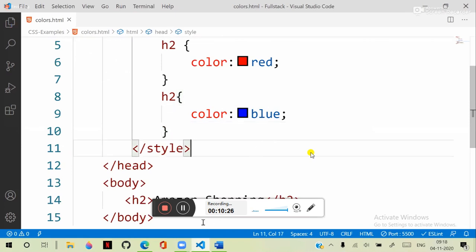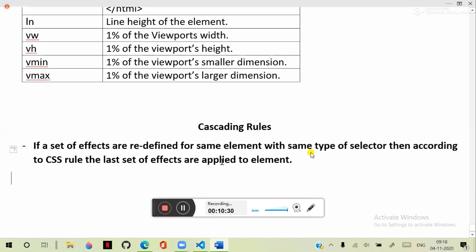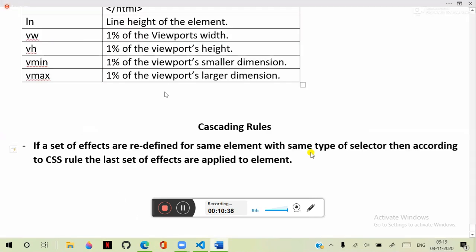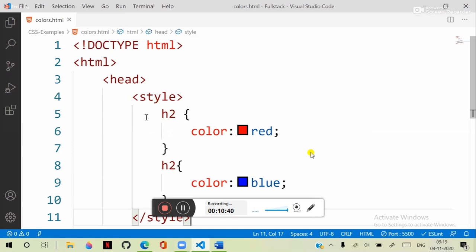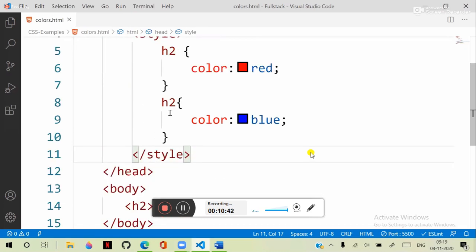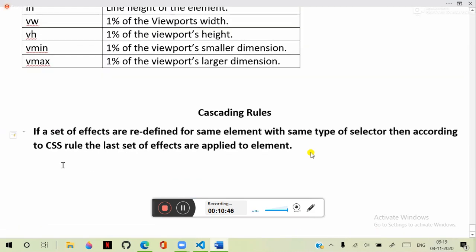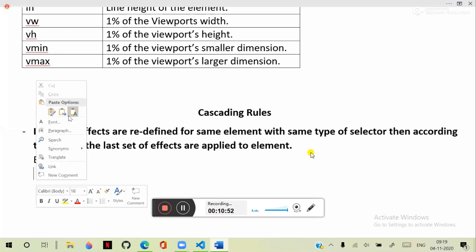That means the same is repeated. So which is going to apply? Obviously, the last set of effects will be applied. That means obviously it is going to be blue. If the same is repeated, there is no error. Only the last set will be applied. That is the basic point first actually. This is a simple general rule, and that is one thing you should know.